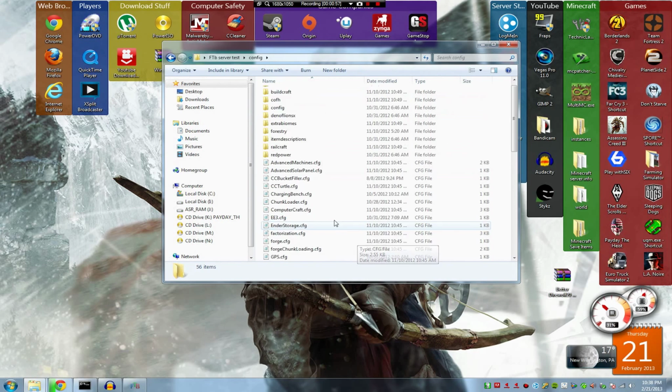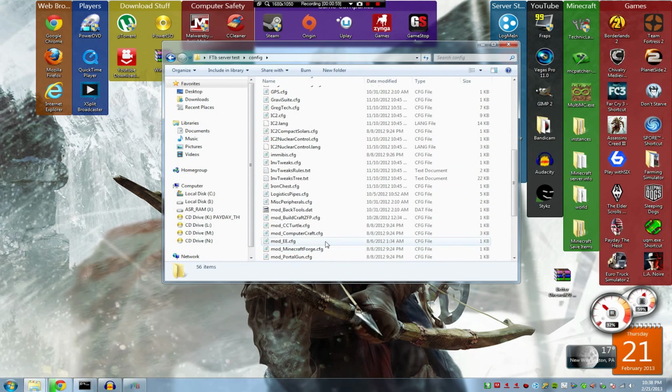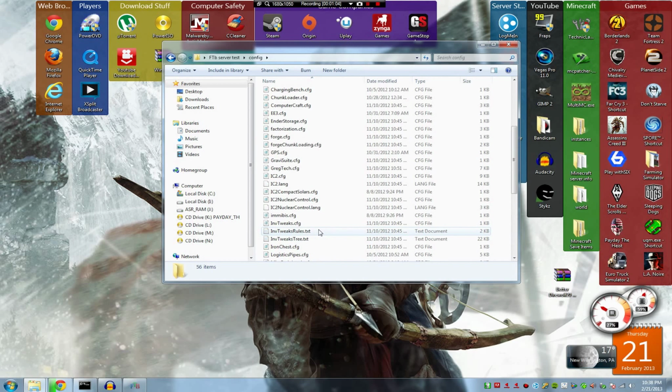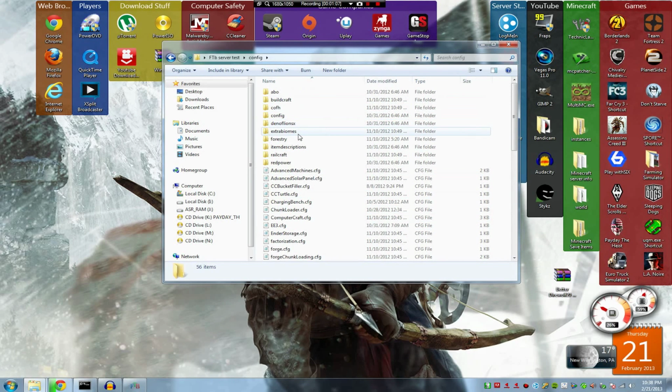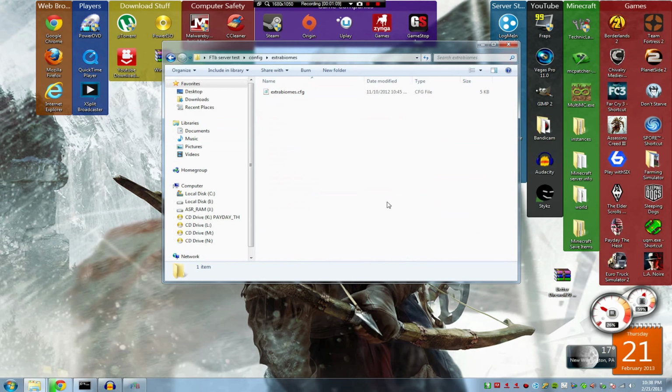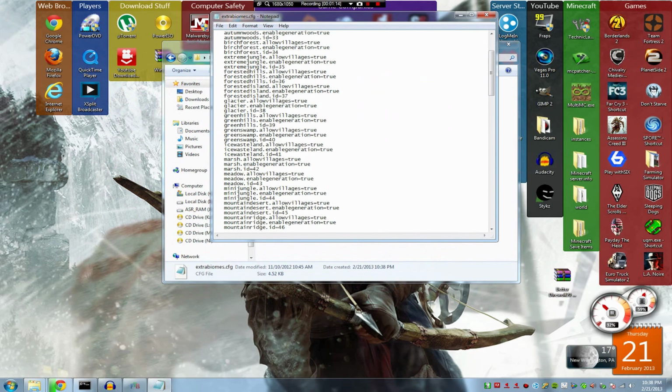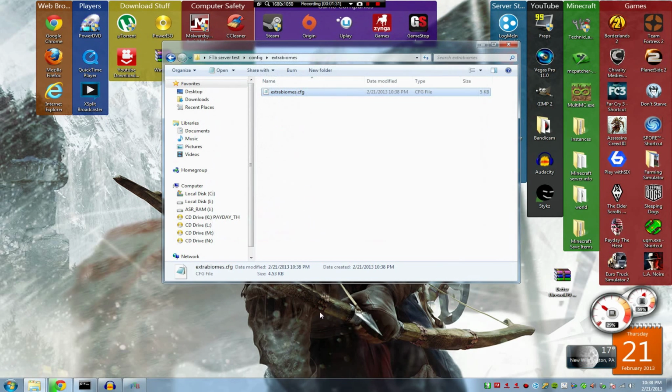So you can change all the configs just like you would in a single player. Where is it? Extra biomes, where's... Oh no, it's up here. One thing I do suggest doing, I figured this out, it causes a lot of lag. If you come on in here real quick and go down to Marsh, if you change these both to false, it will eliminate Marsh generation, but that's going to increase your FPS on the server quite a lot. So go ahead and hit save, and that's going to help out a lot.